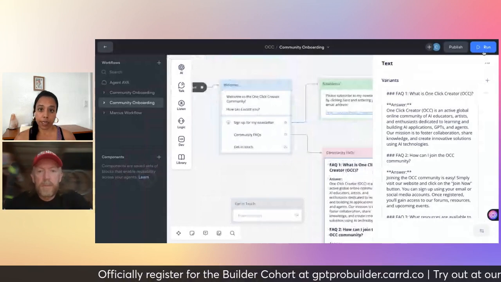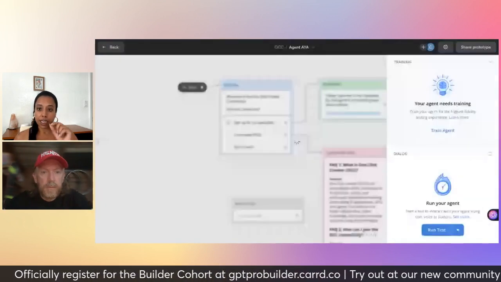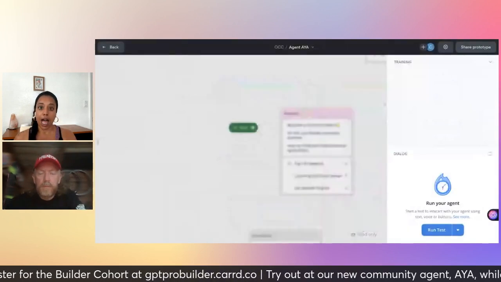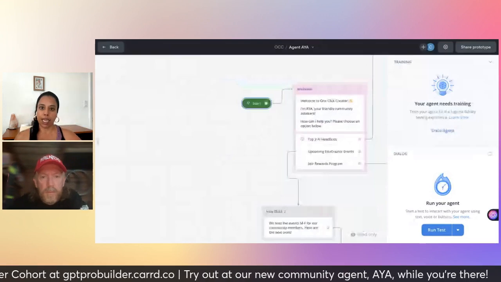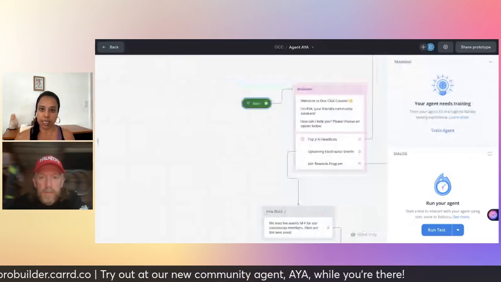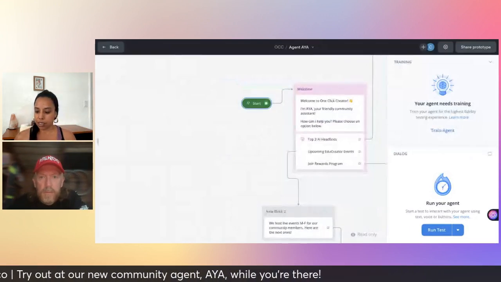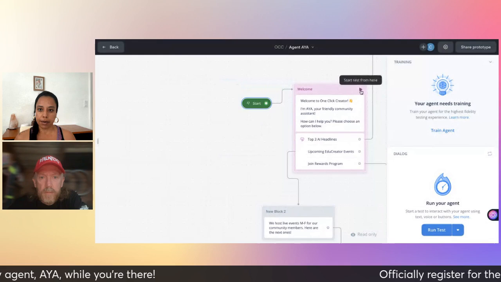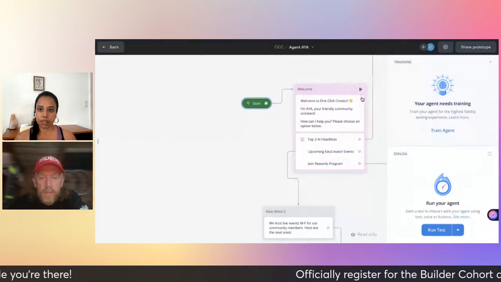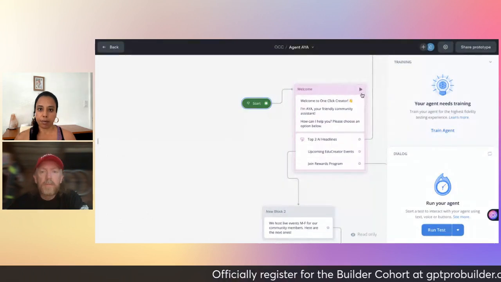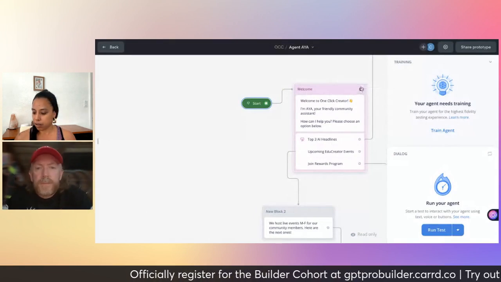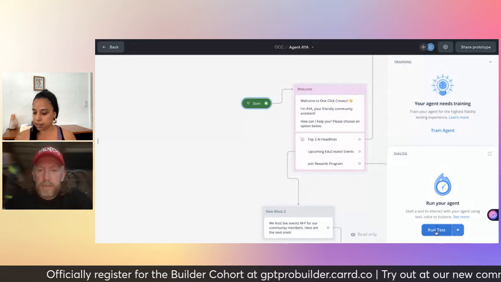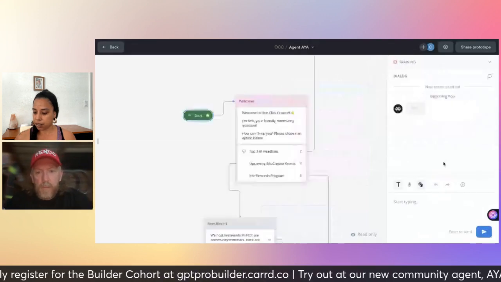So again, there are 2 ways to test. Also, you can actually test from the block. So when this gets more complicated and you don't want to go all the way back to the beginning, you only want to test a certain block. Each block actually has its own play button here. You see that? So that you can test it from the block, which is nice. All right, so we're going to run the test.